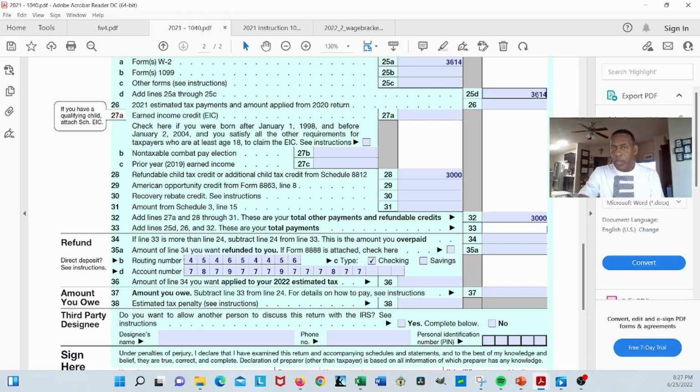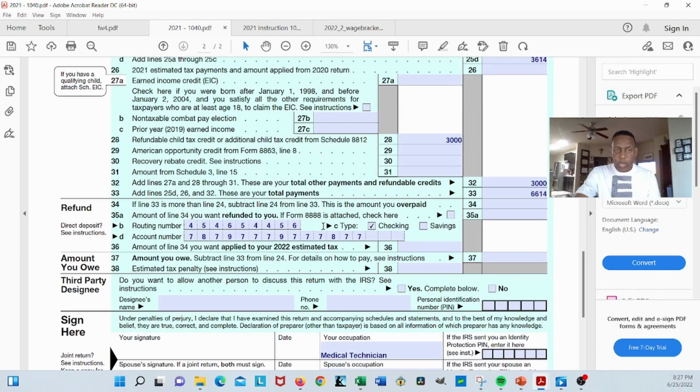And so we're adding 3614 to 3,000, so that is 6614. 14 there, 6 and 0 is 6, 3 and 3 is 6. Okay, that is the total payments. The amount of tax that she paid out of her paycheck plus the credit that she receives adds to the payment. All right, so then what else does the form want us to do?